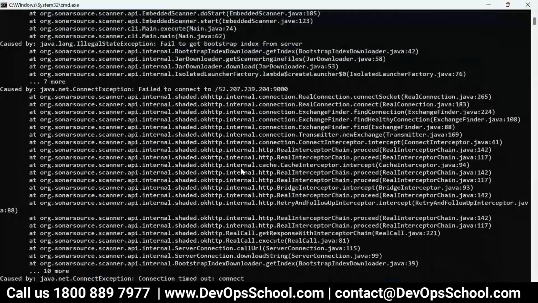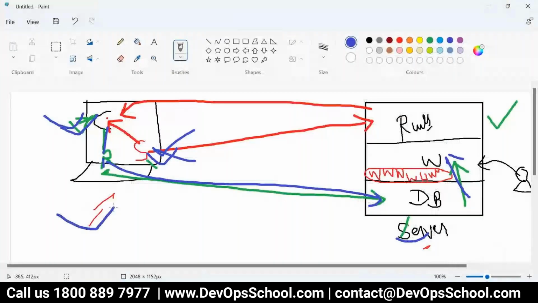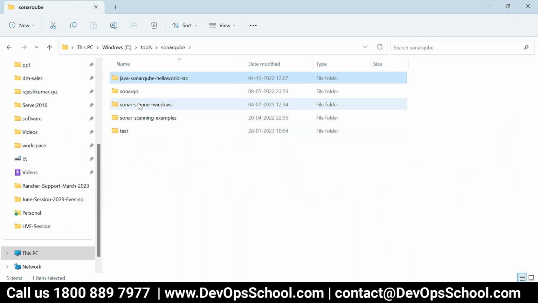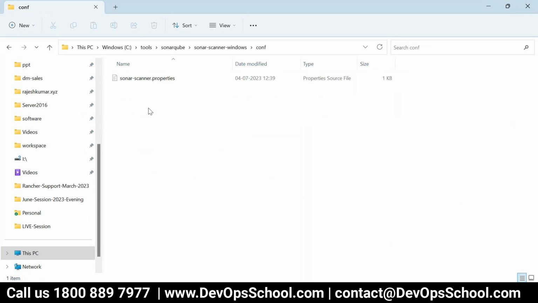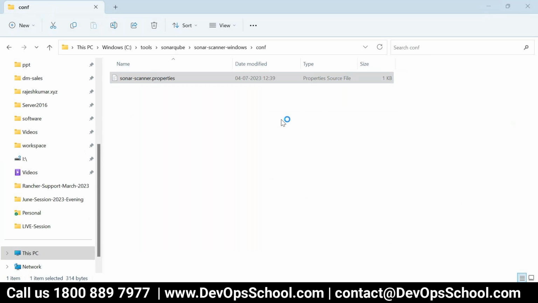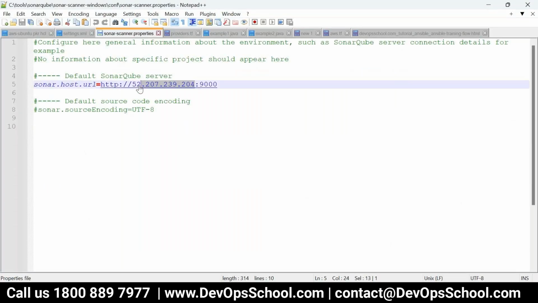Here remember that these two are different machines. So how will the scanner come to know this is my server? So what you need to do is go to the scanner. Here it is, and there's a configuration file. Here it is. You need to modify this, and here the IP address needs to change.